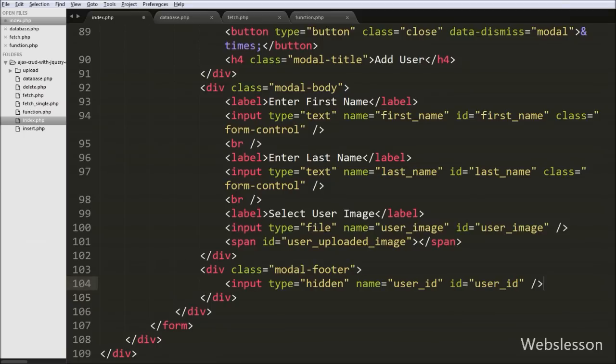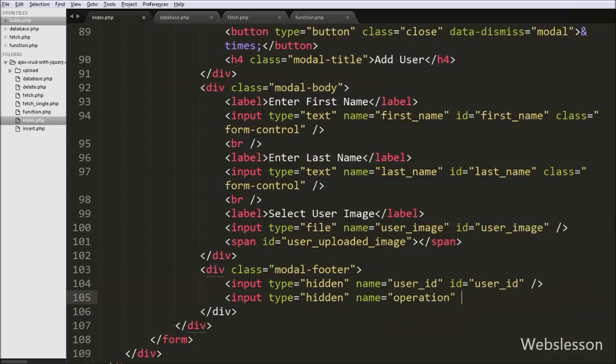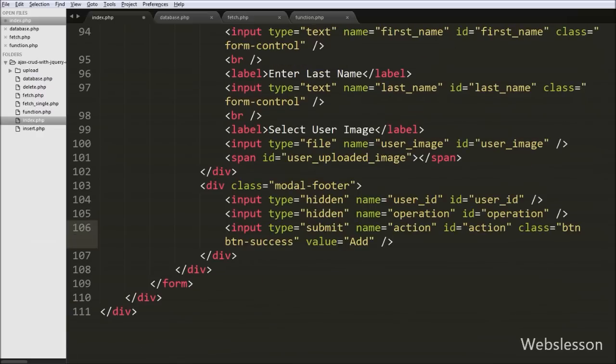After this we define one more hidden tag with attribute name equal to operation, id also operation, and value equal to add. In this tag we will store the action, like insert or update. Below this tag we create a submit button, an input with type equal to submit, with name equal to action, id equal to action, and value equal to add. When we click on this button, the form will be submitted.